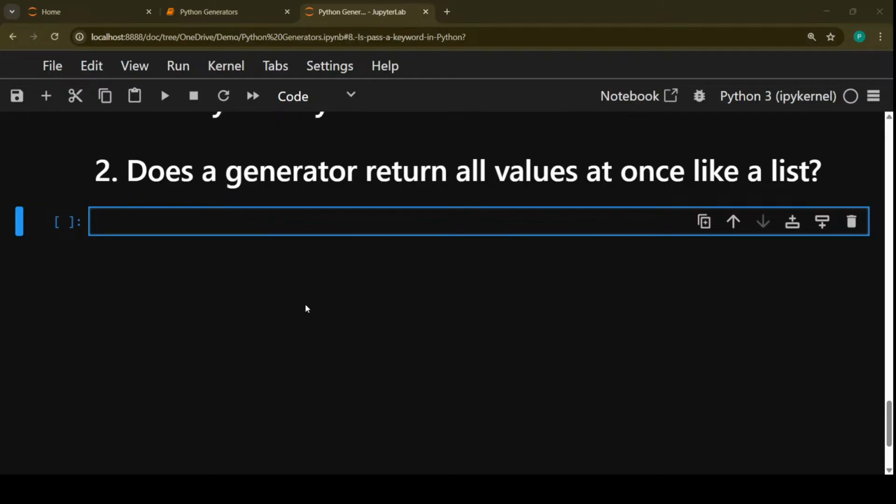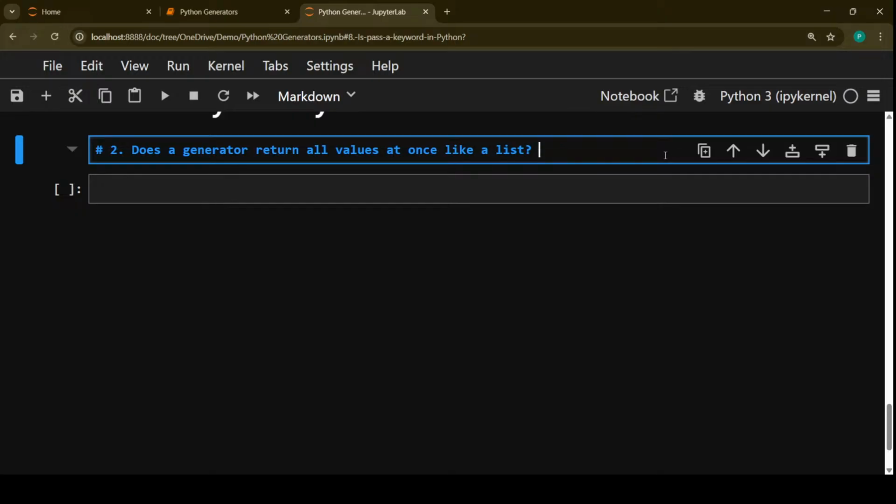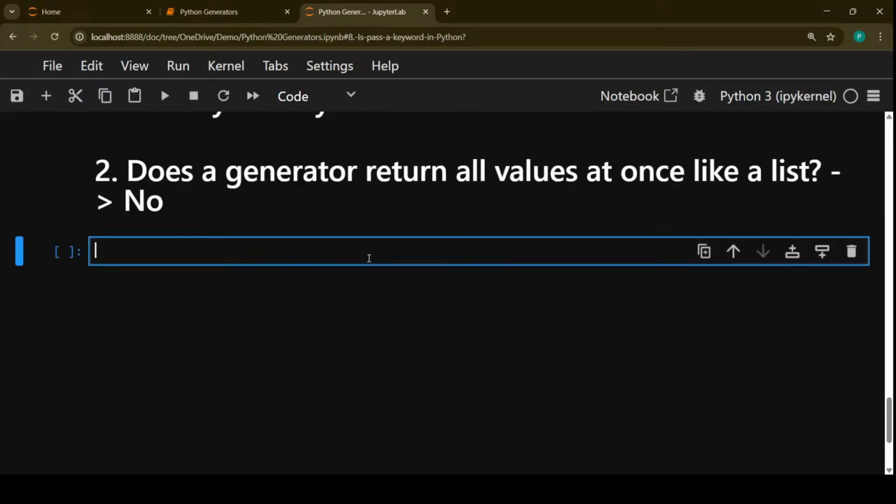Okay, let's go ahead with the question. People are saying no, that does the generator return all values at once like a list? So yeah, those who are saying no, it is correct. Very good. That it generates value one at a time. So no.